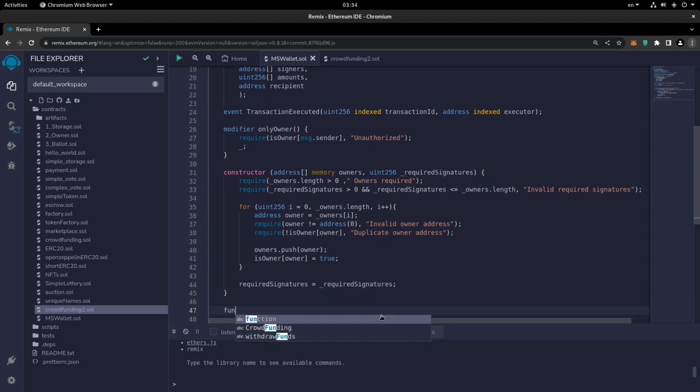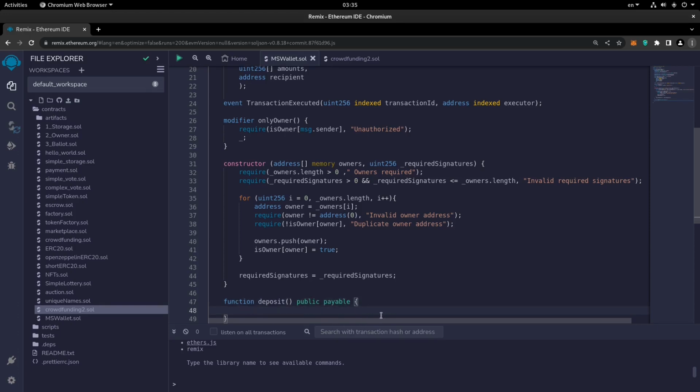Right now we'll write the function here, which is deposit. It will get nothing, and it is public payable. There we go, and emit Deposit, with msg.sender as the first property, and msg.value, which is the amount sent by the message sender. There we go.